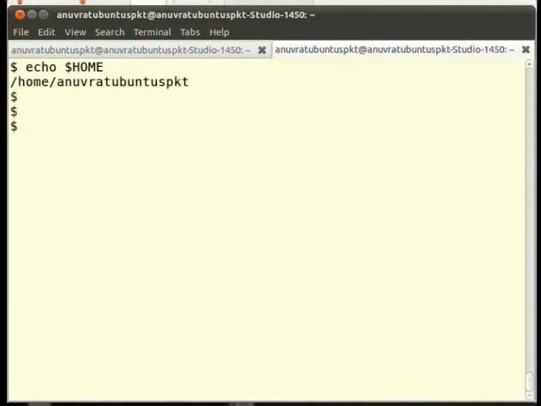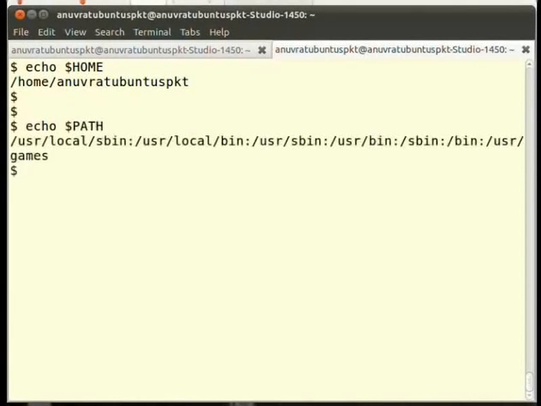The next environment variable is PATH. The PATH variable contains the absolute paths of the directories that the shell is supposed to search for locating any executable commands. Let's see the value of the PATH variable. Again, type at the terminal echo space $PATH in caps and press enter. On my computer, it shows /usr/local/sbin, /usr/local/bin, /usr/sbin, /usr/bin, etc. This may slightly vary from one system to another.